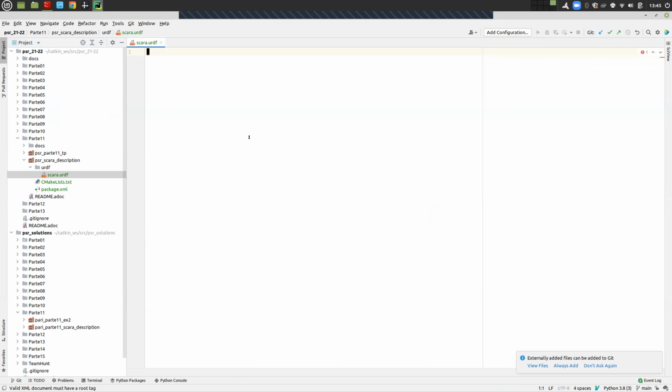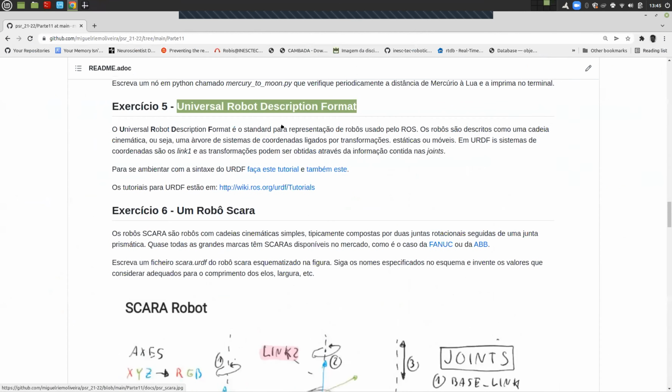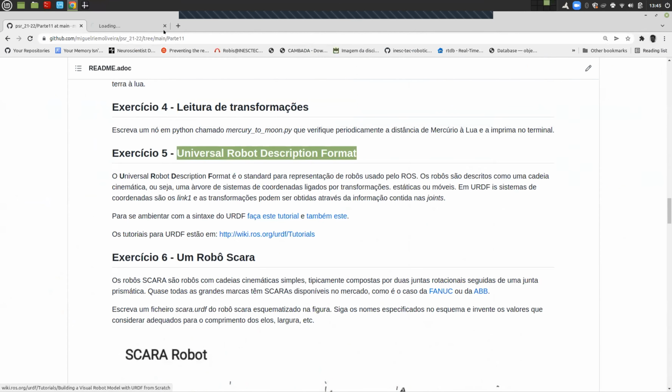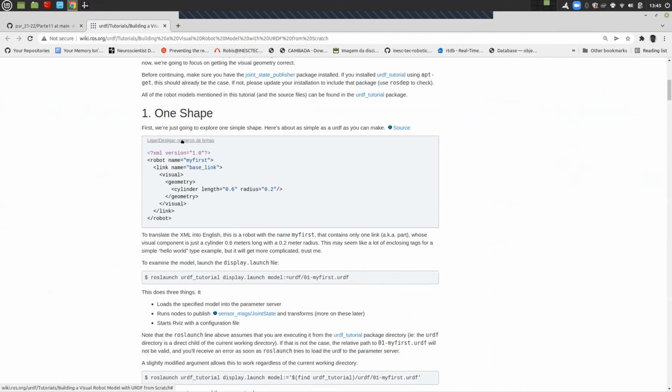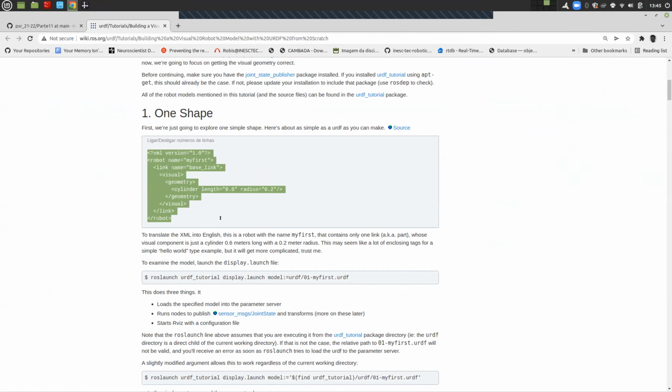Well, now how do we start? Like Jose said, when we are starting, we have to look at the tutorials. There is no mystery here. If I go to the first tutorial, there is an example here right away of how to create a URDF. So I'm going to pick it up.